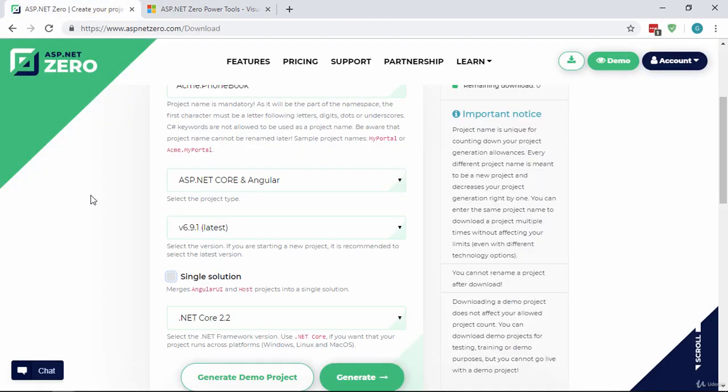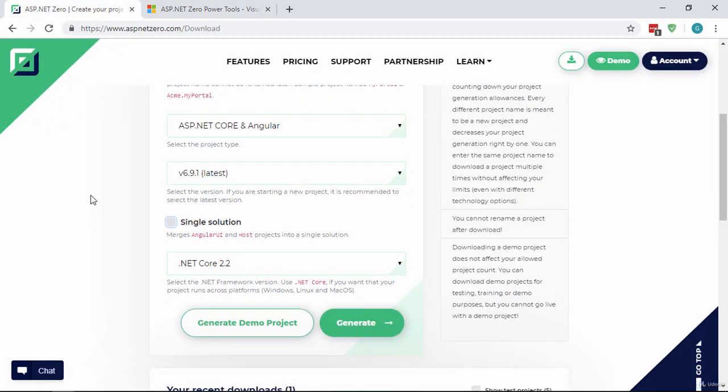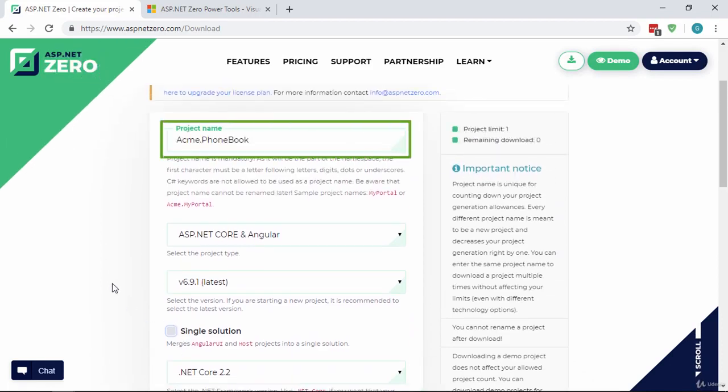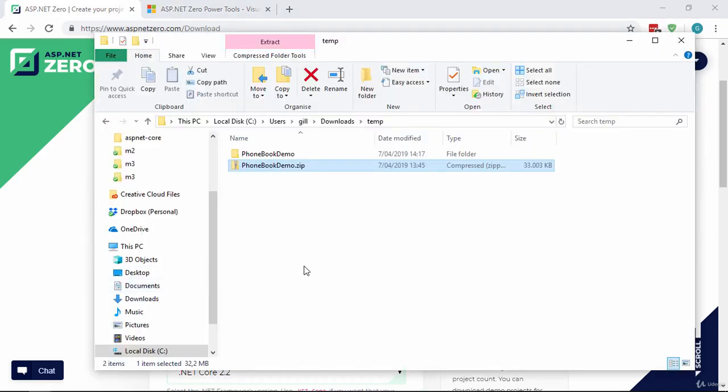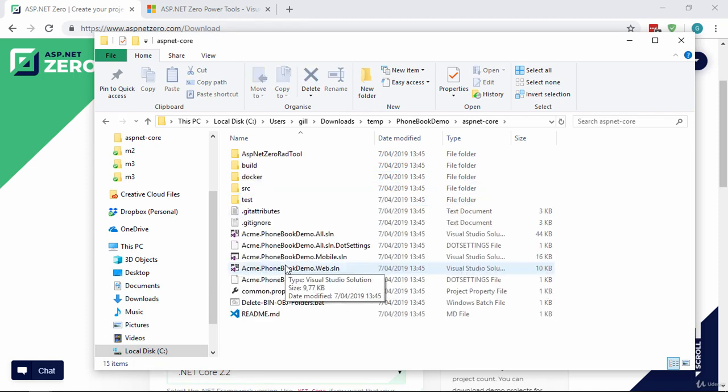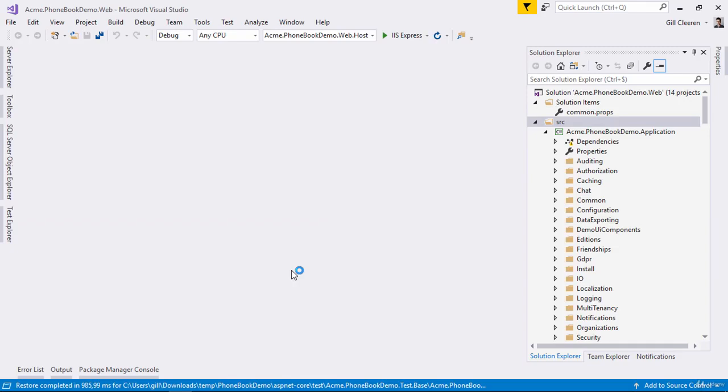What I'm going to do is go to the download page, and from here I'm going to download the latest version based on this Angular version and .NET Core version, and then I click here on Generate Demo Project. I've already used the Acme Phonebook project name, which is what we will be doing in the next module for the entire manual build of the application as well. I have already done that, and I've extracted that into this Phonebook demo folder here. In here we find two projects. Again, we'll dive deeper into these projects in much more detail in the next module. But for now, I'm going to go to AspNet Core, and in here I'll select the web solution.